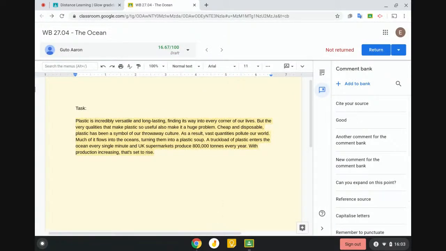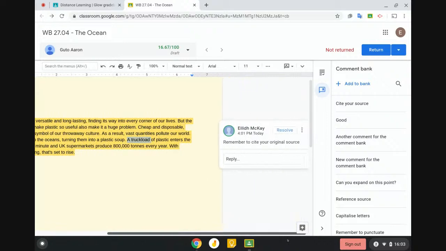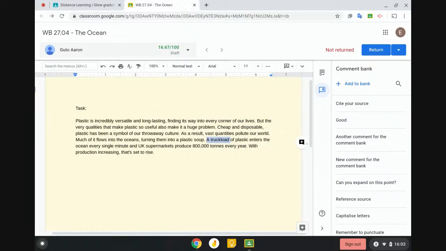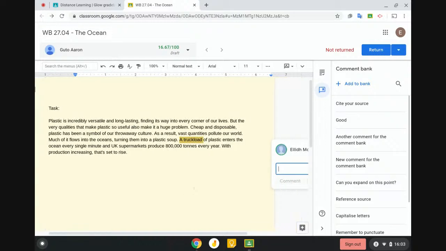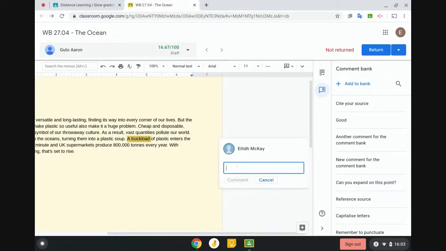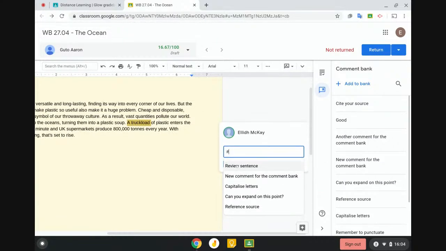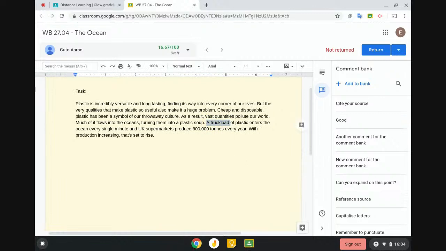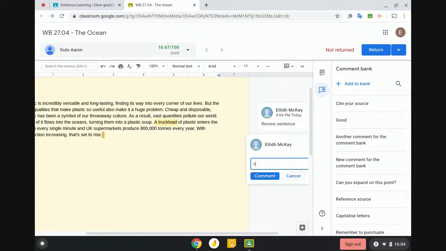To use a comment bank, I am going to just highlight a couple of sentences or even a couple of words. And let me just resolve this one, get it out of the way. I'll add a new comment. Now I can use the comment bank by clicking hashtag, and it will generate a list that I could use. So I can say review sentence comment, and I could maybe add another one here at the end. I could just start typing and it will predict what I want to say. And that's pulling it from that comment bank there.